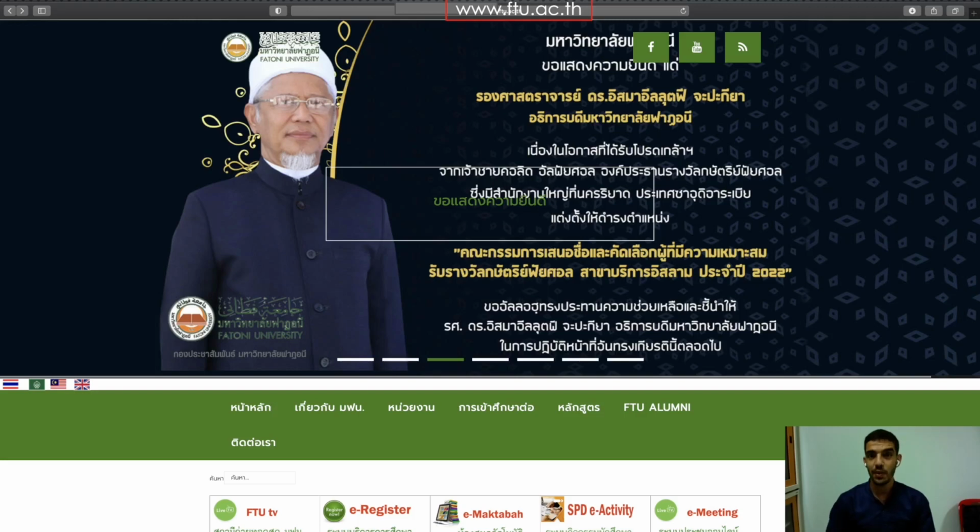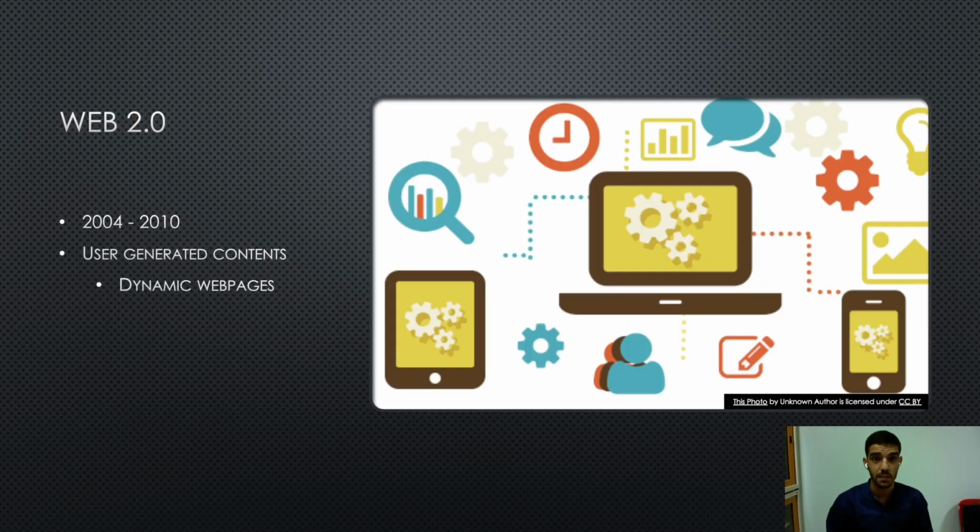Boring. Here is an example of what a static web looks like. In front of you is the website of Fatoni University, and most universities in the world implement their portal, or let's say their main website, as a static web. So the user is able to come and discover the departments, the faculties, and some information about that university. However, the user can't do anything there mostly.